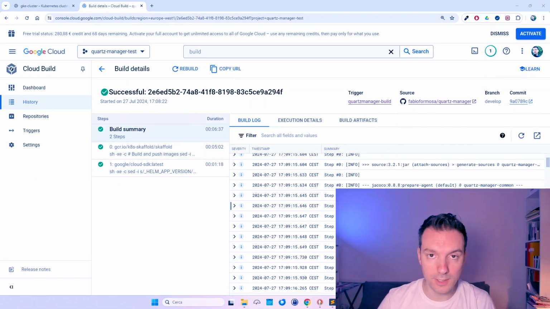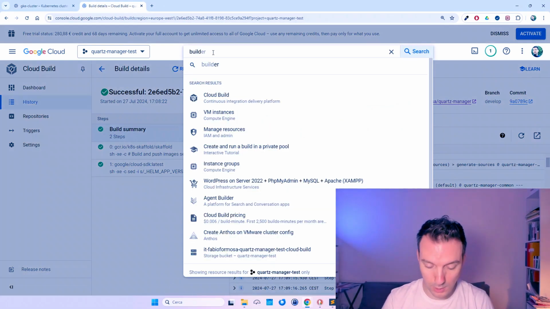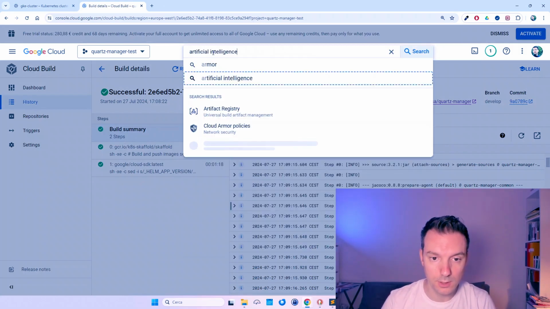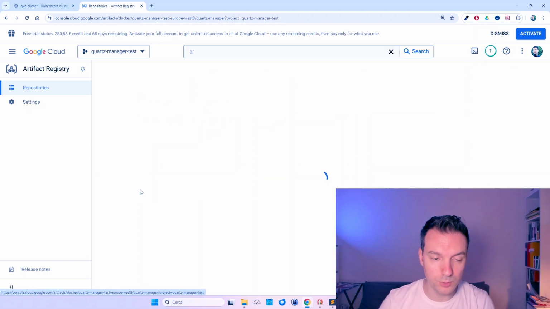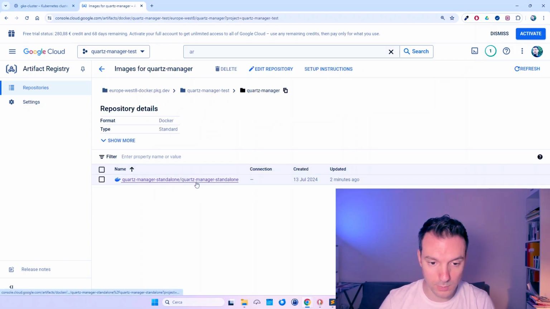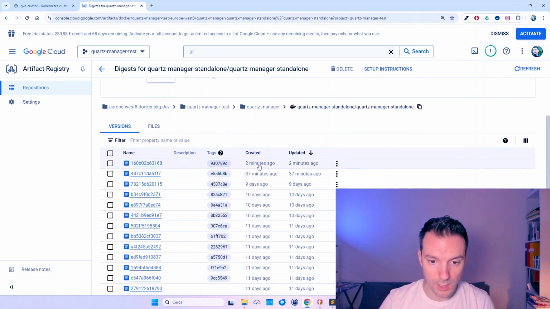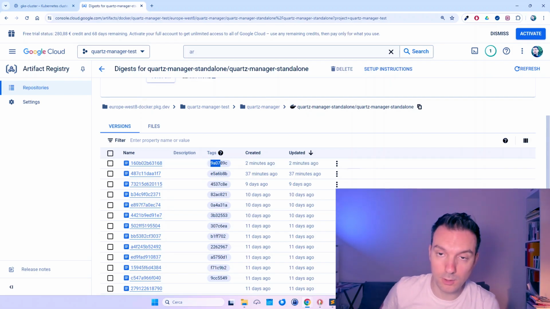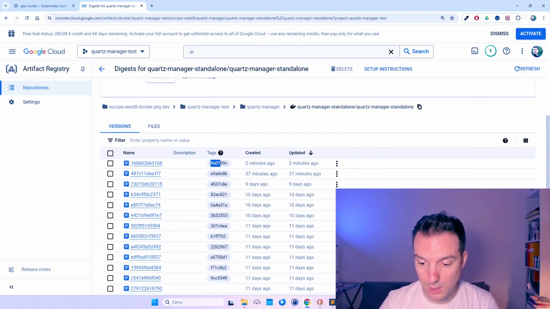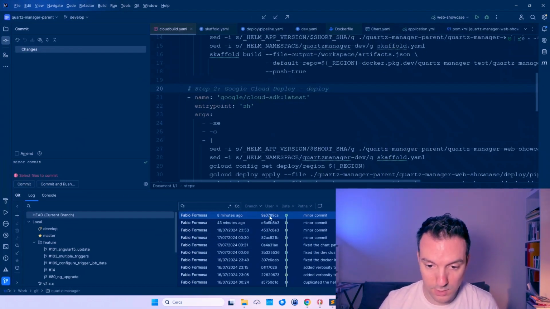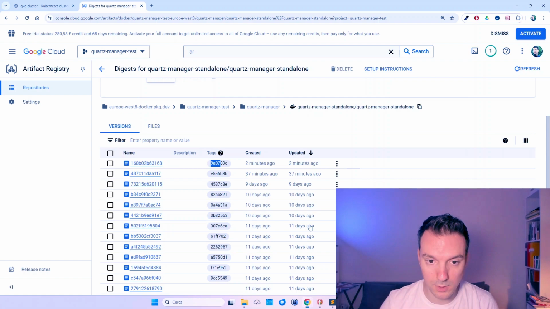Google Cloud Build has successfully built the image. Let's check it by opening Google Artifact Registry. We should find a container image called Quartz Manager Standalone. Yeah, a couple of minutes ago we pushed a new Docker image and this is the tag, 9807. This tag should match the commit hash. Let's check it. Yeah, it's the same as the latest commit.